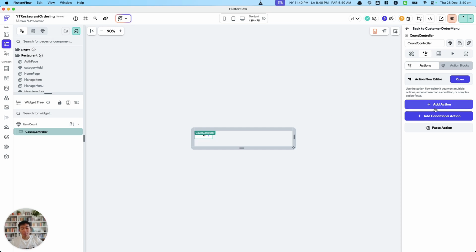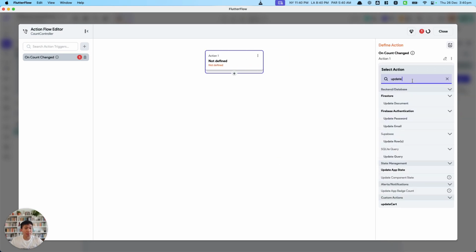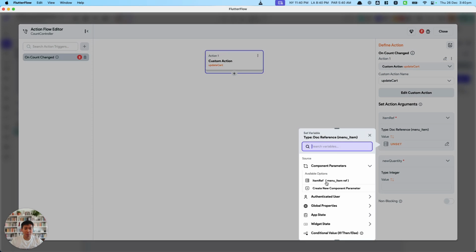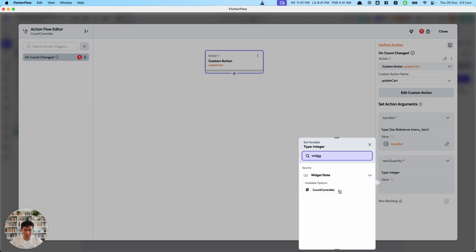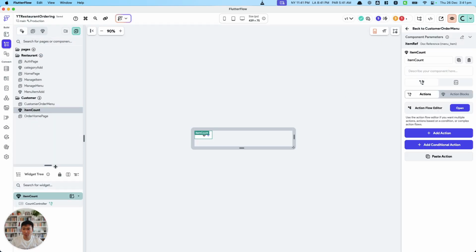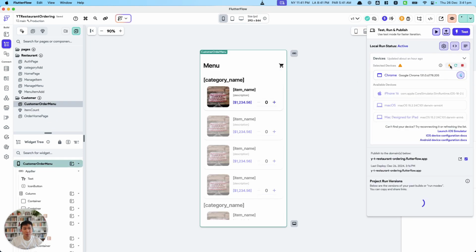So how would I use this, right? I'm going to use this on the component. What I want to do here is update the cart custom action, and I'm going to pass in the item reference of the component, which I've passed in from its parent page, and the quantity will be the widget state's count controller. And then that's how it would work. So I'm going to save this and then hit the hot reload again to show how it works.